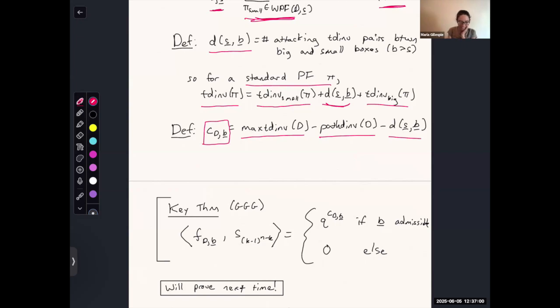But the key inner product we need to compute is one of these FDB LLTs inner producted with our rectangle Schur function. It's the thing we're trying to skew by. And that's actually just a single power of q, this q to this CDB that I just defined, if b is admissible, and otherwise it's 0. So this FDB is defined for any tuple b, even if it's not admissible, even if it's not the right size to be big. And it kills it off if it's not the right size or if it's not admissible, and otherwise it's q to this single power.